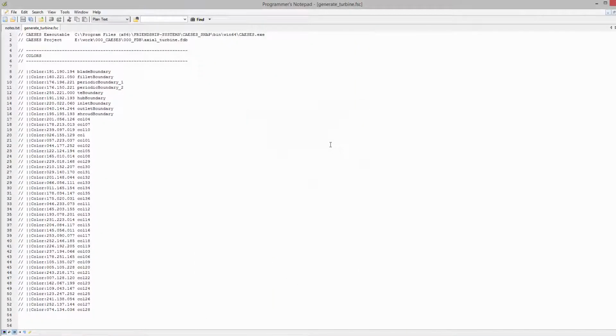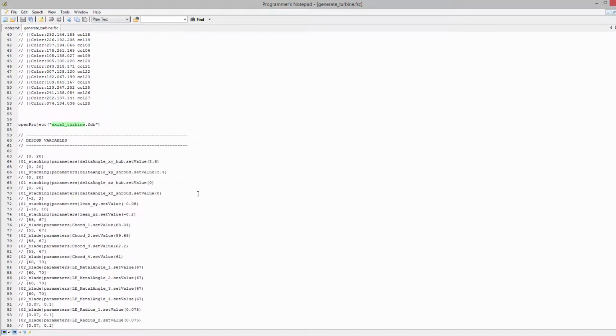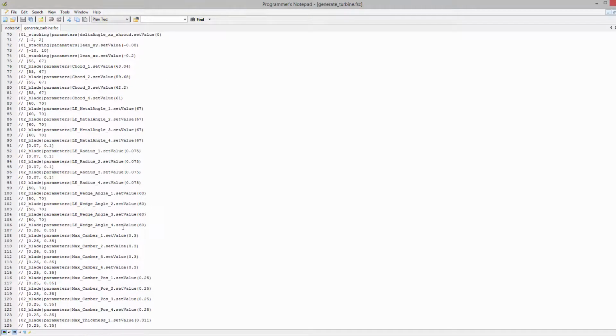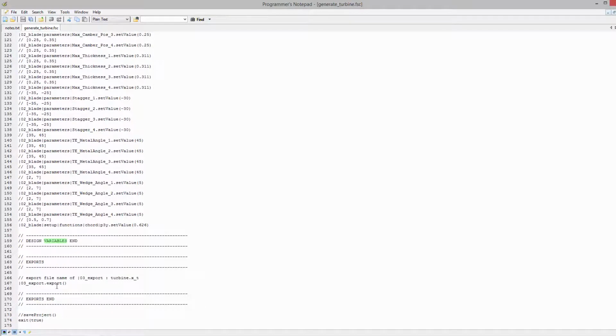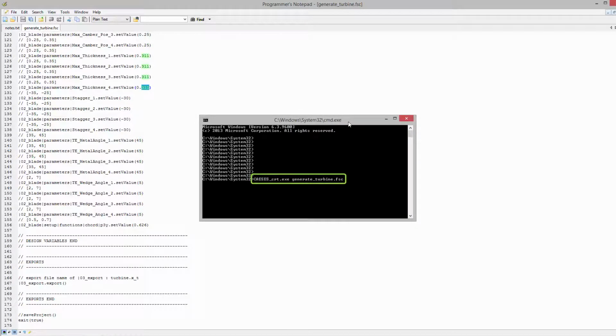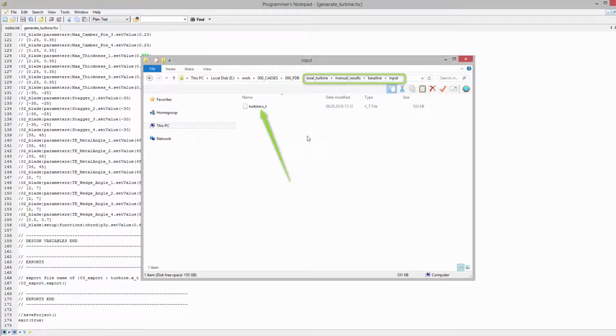The FSC file contains information about the project, the design variables, as well as the export data. Your external optimization software simply needs to modify these design variable values. For running CAESES in batch mode, use this call. CAESES then loads the project file, sets the design variable values, and through the export call, a model update is triggered. Finally, you find the generated geometry in a subdirectory within the current working directory.